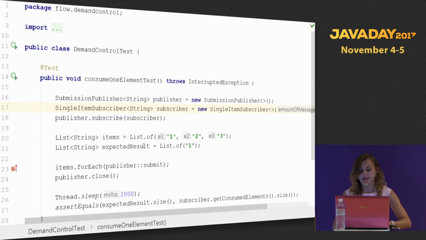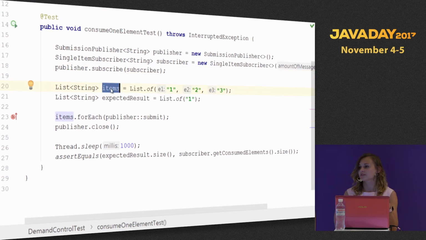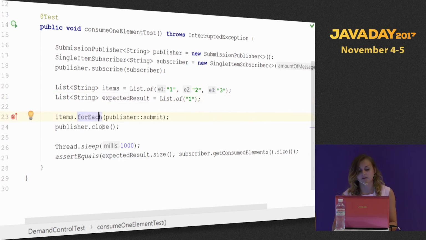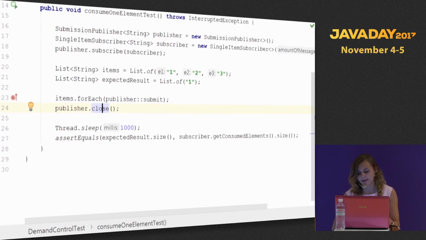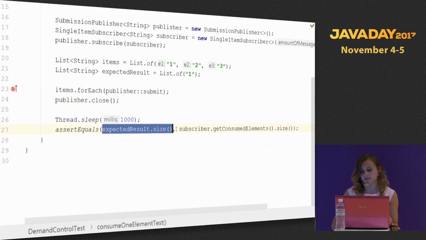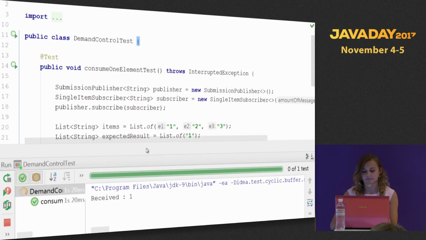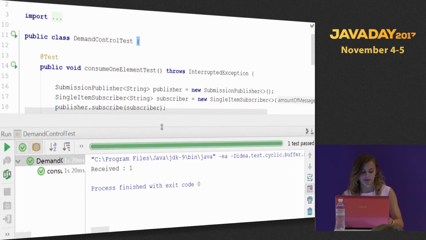So we create a publisher here, then our specific subscriber, and subscribe with the subscriber to the publisher. We introduce the list of items that should be produced and the expected result, that we only want to consume one item. We are submitting these items and closing the publisher. And we'll just run it. We are expecting to get only one item here. And yep, we received only one item.